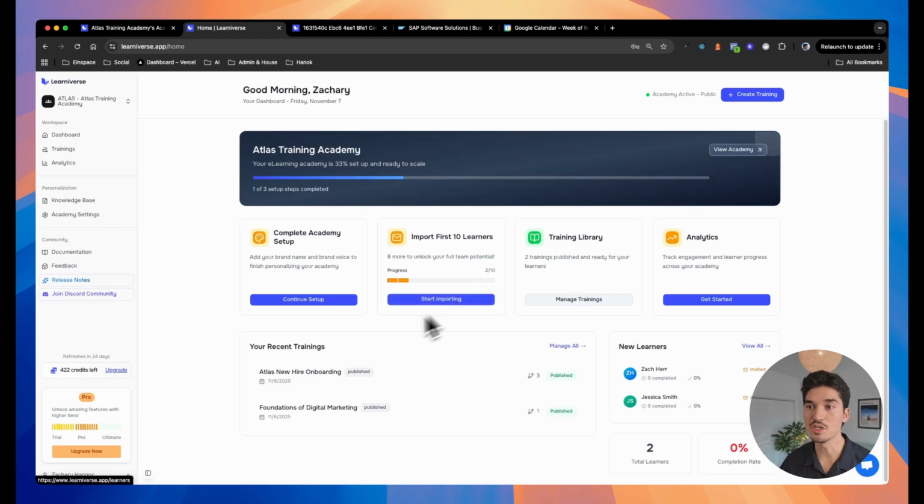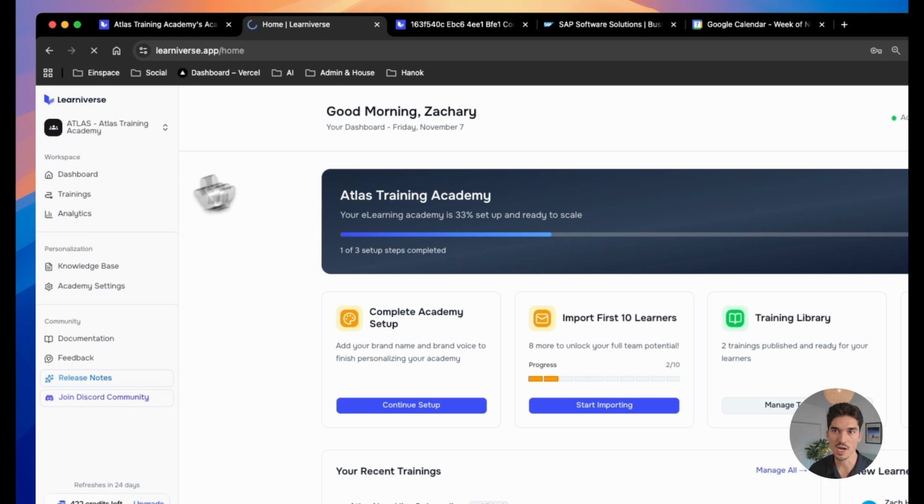All right, the third new feature I want to show you guys today is the new dashboard with the new analytics. You're going to be able to see your recent trainings, the new learners, the total amount of learners, and the completion rate. But the most interesting part is the new analytics tab.